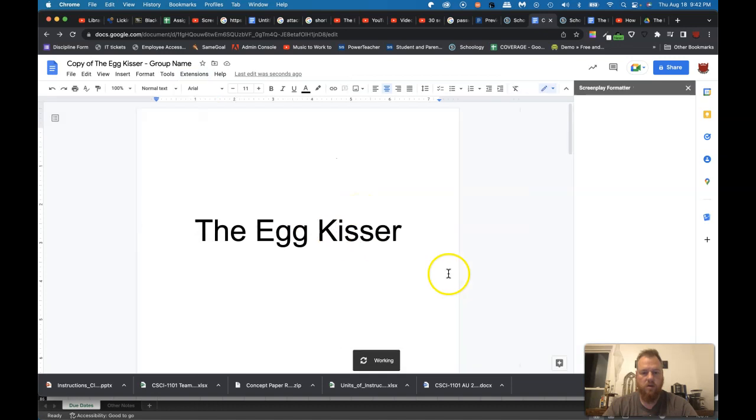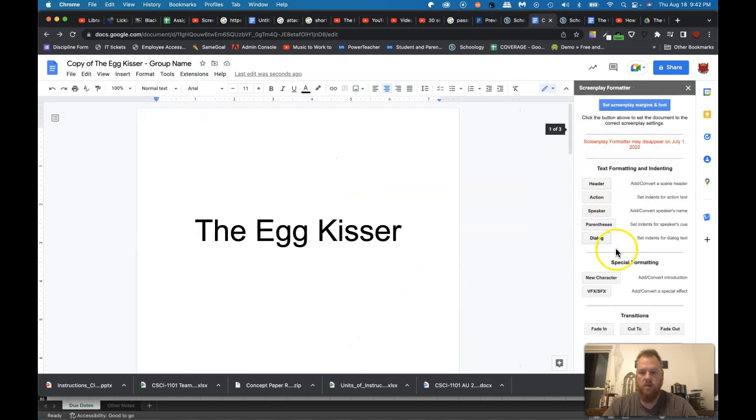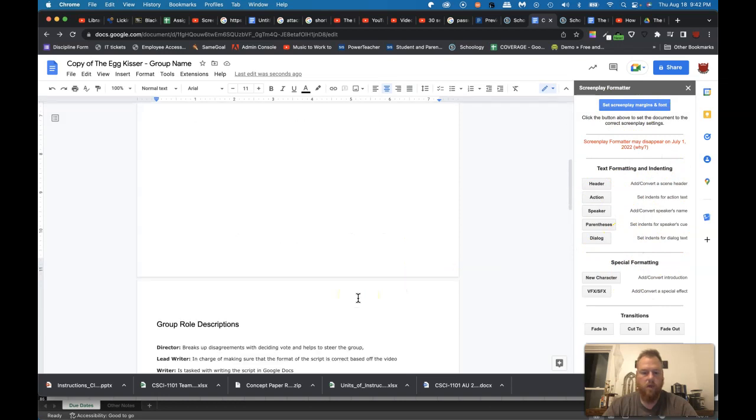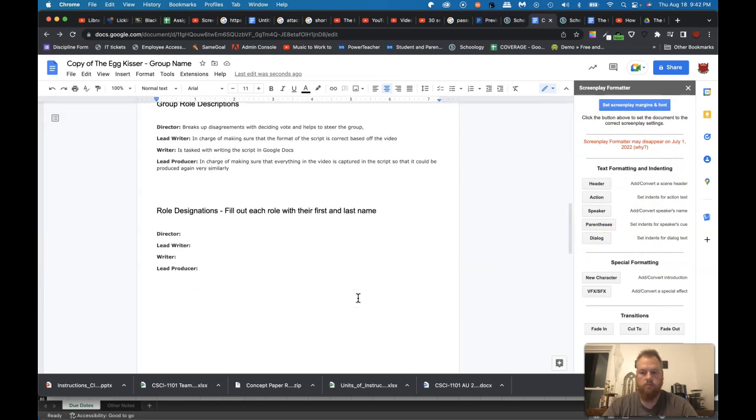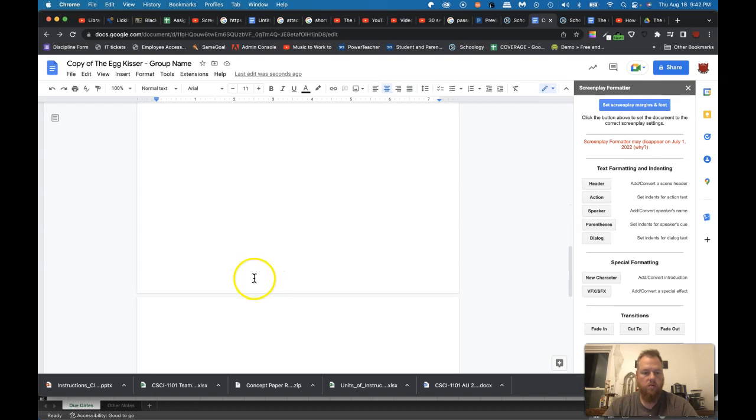So let me quickly walk through. This is what we want to see. Here, we're going to go all the way down to the third page. That's the first blank page. We have our different screenplay tools to use, so you could use this to help make sure that your indents are correct.